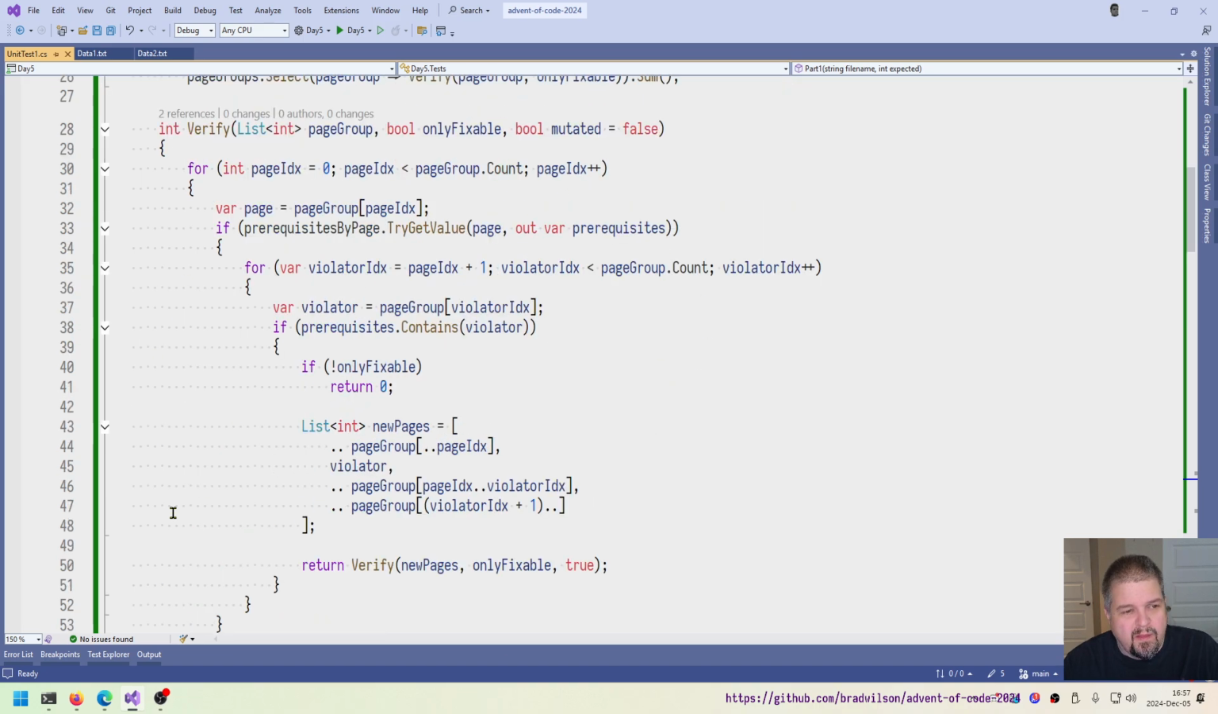Okay, so that's kind of an interesting thing, right? I could have written this algorithm twice, once for only the things that are correct and once for only the things that are broken. Could have written that algorithm twice.